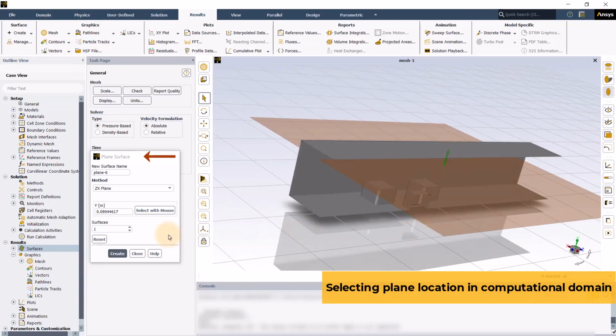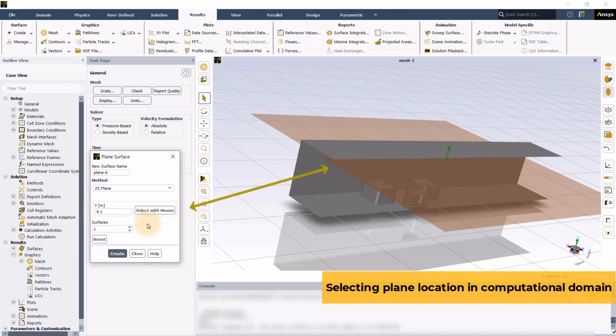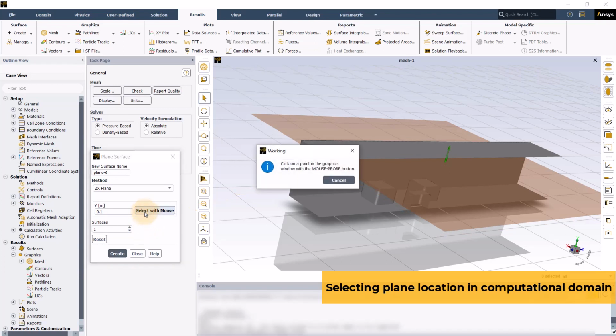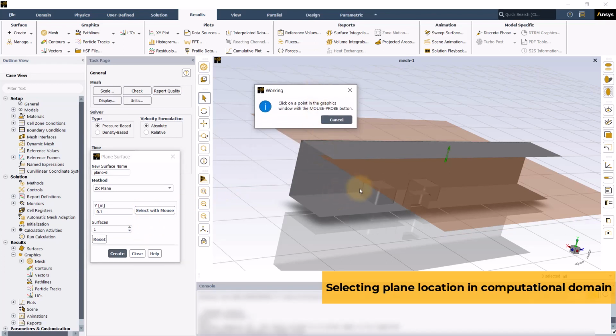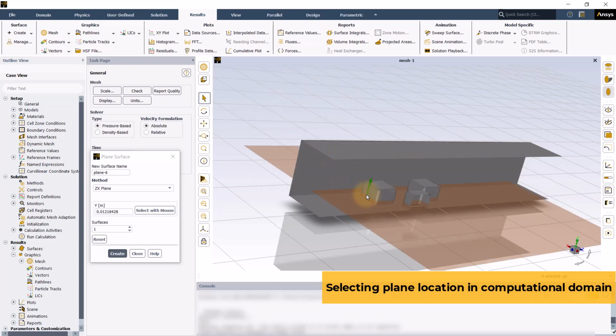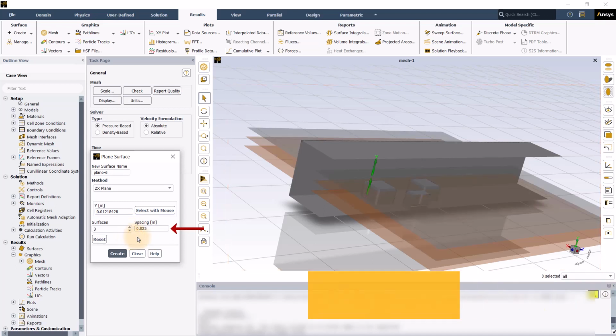You can even directly define the location of the plane by entering the coordinate of the chosen Cartesian axis, or there's also a select with mouse option, which you can use to interactively select a point in the computational domain to locate the plane. You have the option to create multiple planes at a prescribed spacing. Just increase the number of surfaces to a value greater than 1, enter a spacing greater than 0, and the display will update.